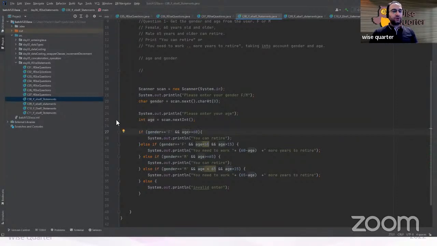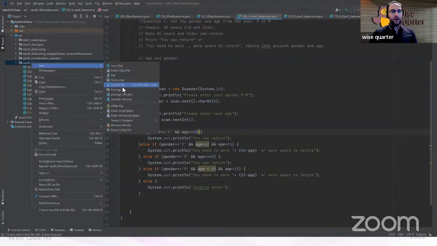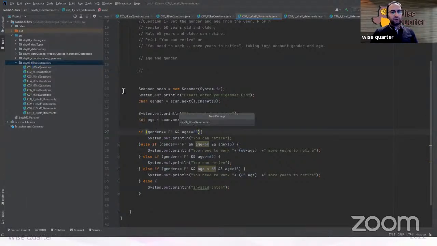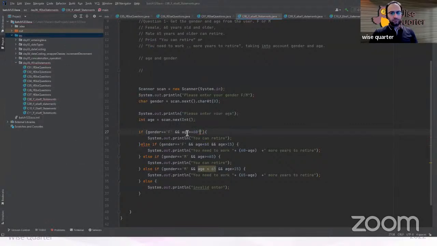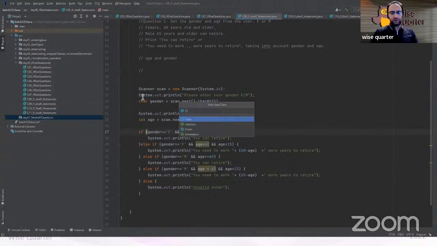So let's try to solve our first question of today. For that, first I need to create today's package. Of course, I should create it from here. Okay, new package. Day 07, nested if questions.